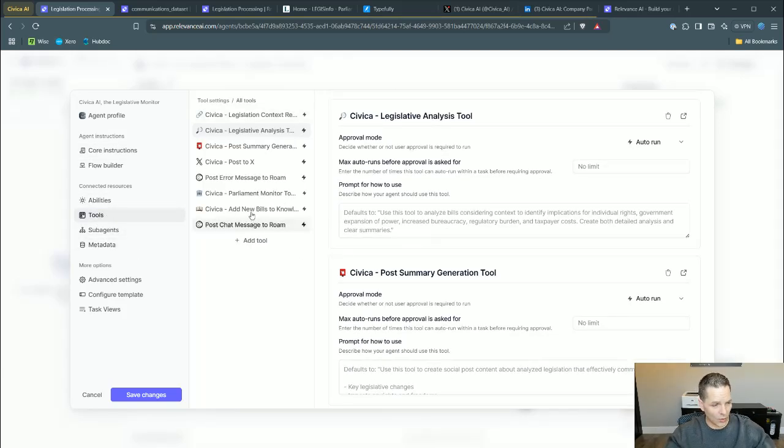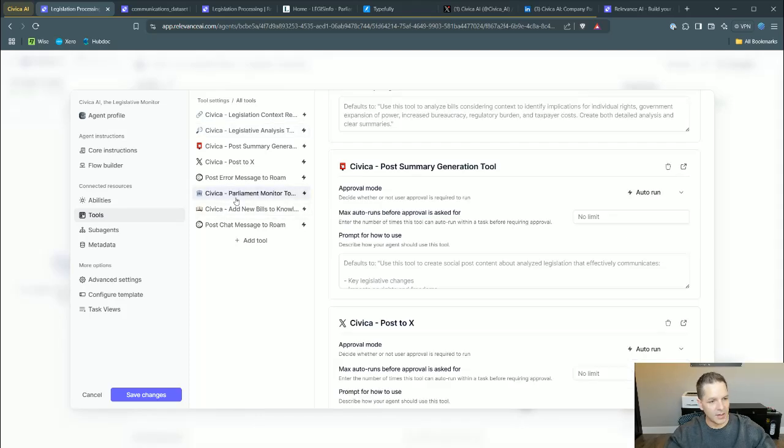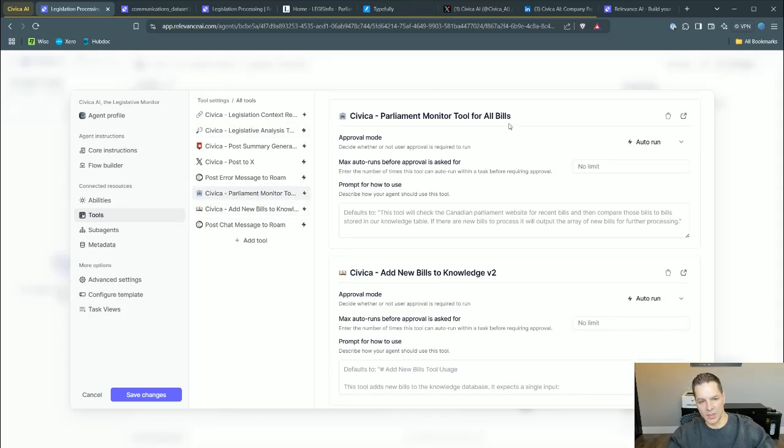These aren't in order, they're in order of last modified. But the first tool that Civica uses every day is the Parliament Monitor tool. This tool monitors Parliament for any new bills that are proposed or passed. If it finds any new bills that it hasn't processed yet, then it processes all of the new bills it finds. If there are no new bills proposed, at a time like now when Parliament's prorogued, then it just looks for the most recent passed piece of legislation and reviews and analyzes that. So it's at least doing one analysis a day.